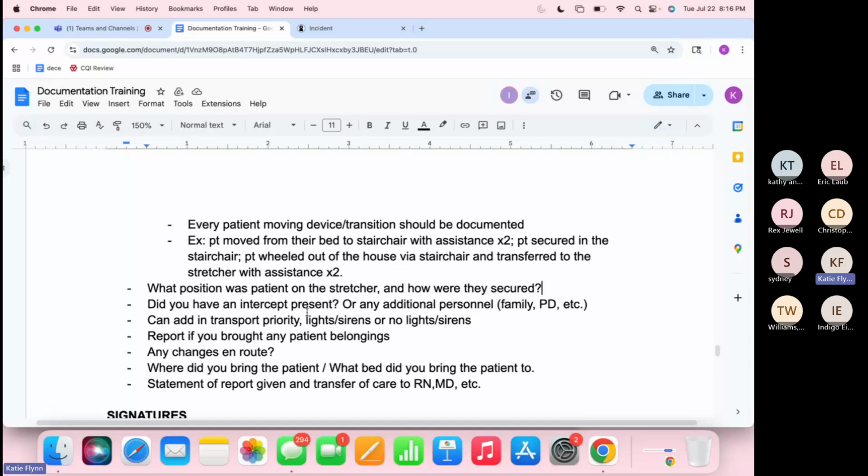Did you have an intercept present or any additional personnel? Whether you met a medic en route, there was one on scene. Obviously, if it's a Shelburne rescue, like if Indigo's your crew chief, you don't have to say medic present during transport.